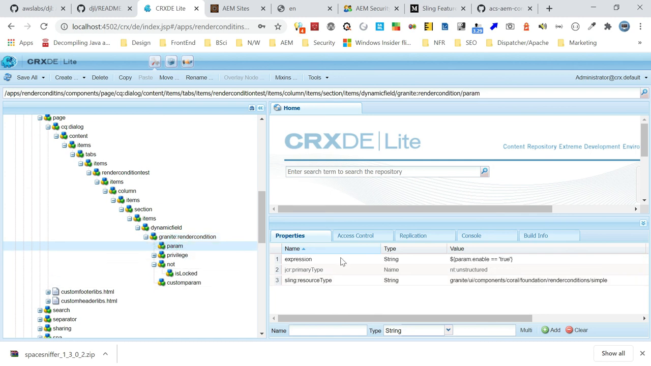The first one is param, where I can use the URL parameter. I am saying if param.enable has the value true, this particular field should be displayed. This is of type simple condition.